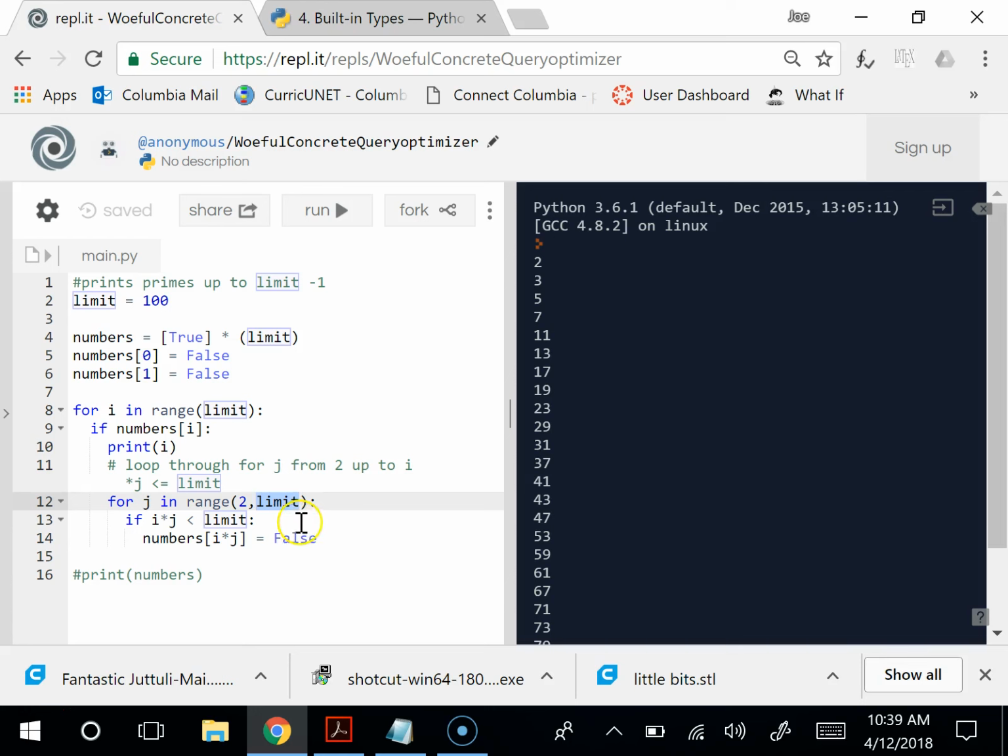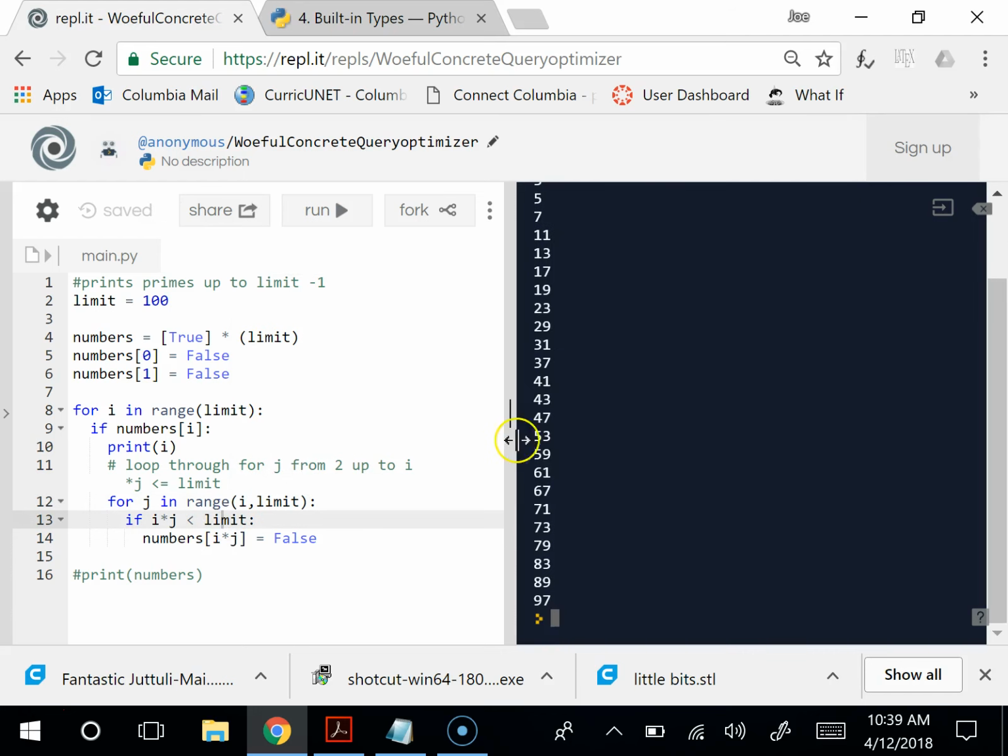You could also start at i squared. And I also should start at i. Yeah. I'm multiplying i times j in here, right? Oh, yeah. So let's just see if that'll work. Cool. That looks like it spits out the same set of numbers.